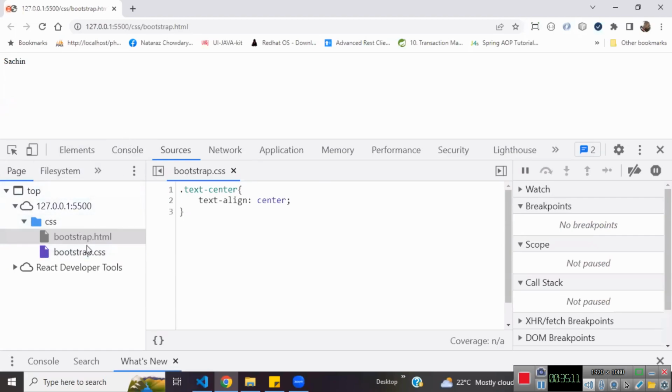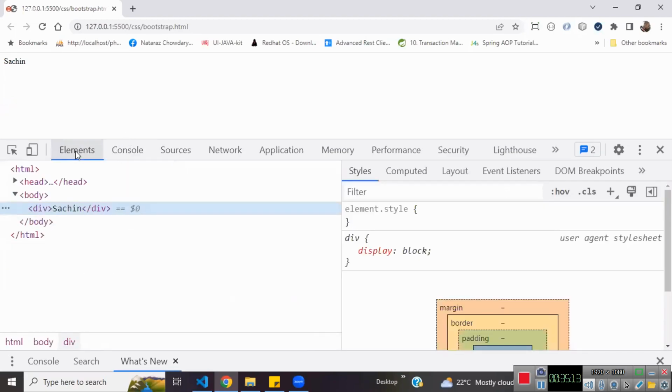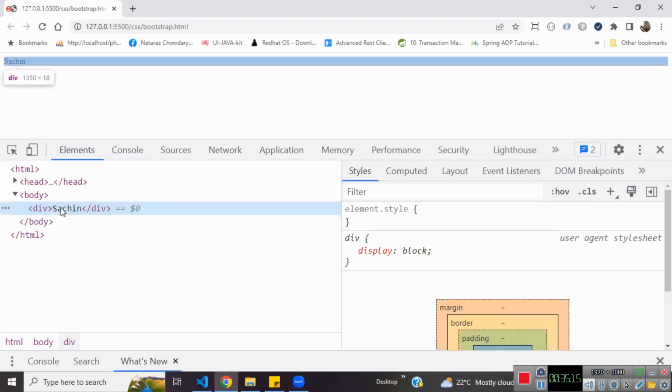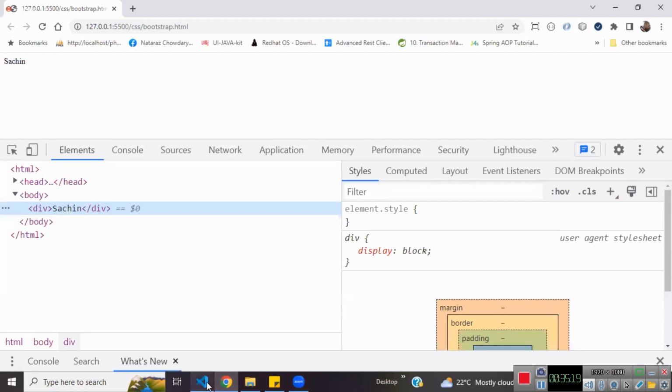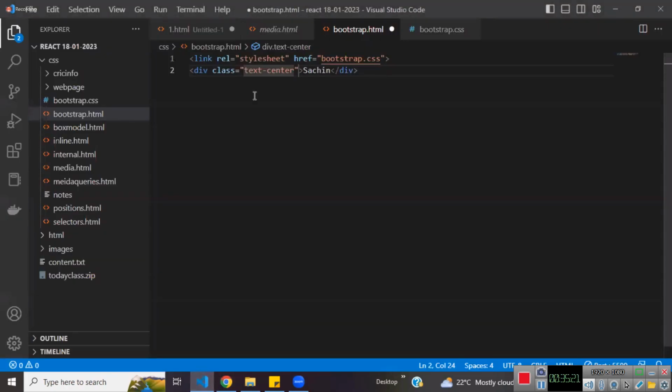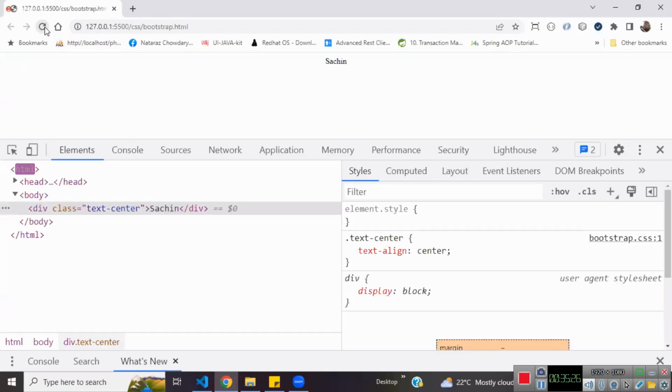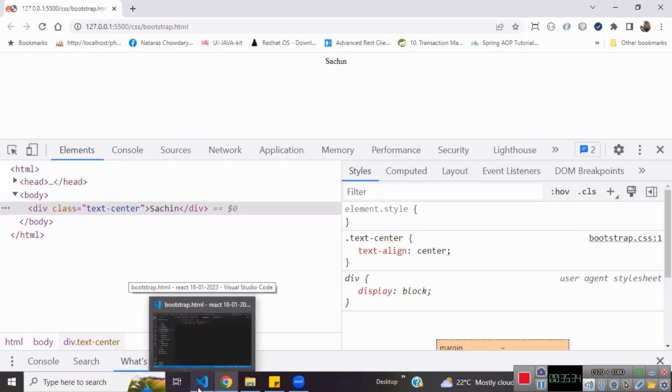Now once my bootstrap.css is loaded, why is it not applied for this particular element? Now you can see here that the class is not applied to my div. So now I applied it. Can I refresh the page? Now applied or not? Yes or no? Okay.